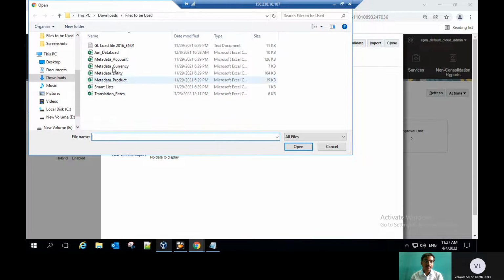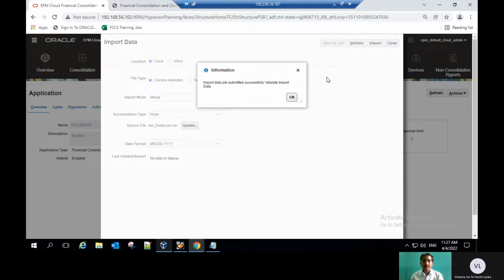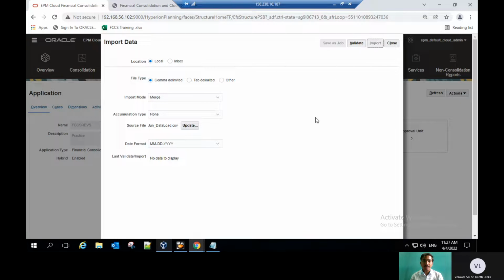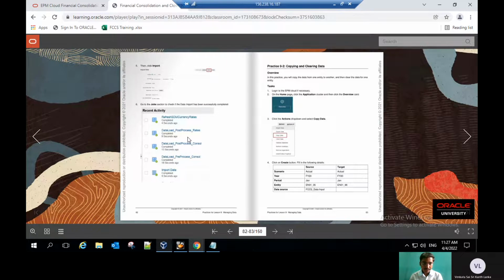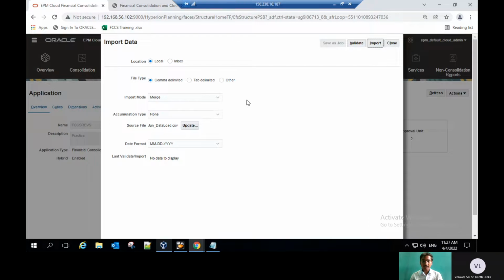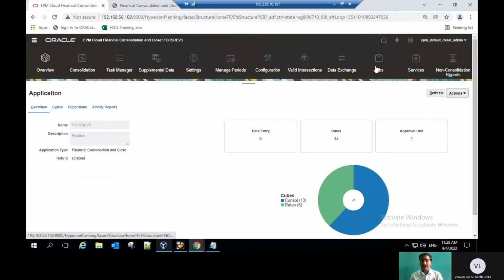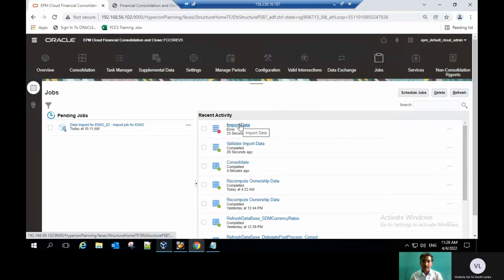Browse the file. Upload this. Click on validate. Click on import. Go to the jobs section to check whether the data import has been successfully completed. Okay, close it. In the application cluster, here we have the jobs card. Check that import data is in error.